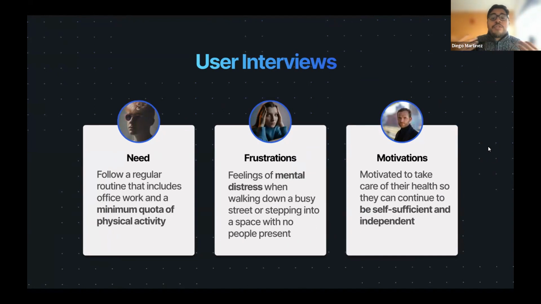They feel mental distress when they walk down the street or when they step into a space where no one's around. And as the survey showcased, they do want to take ownership of their mental health and physical health so that they can continue to be self-reliant and independent.